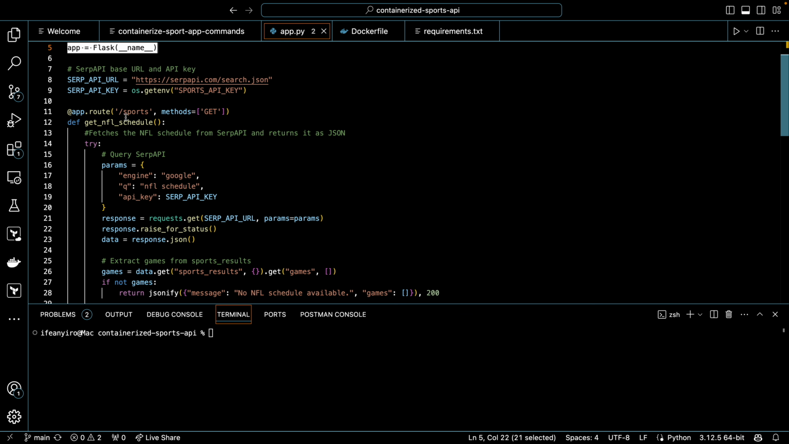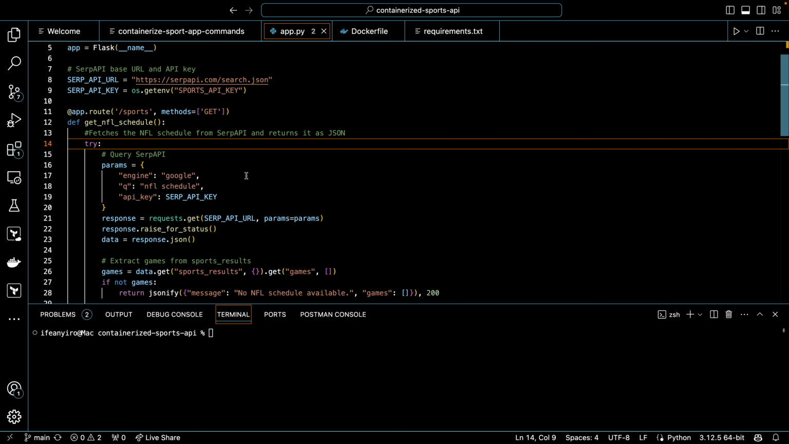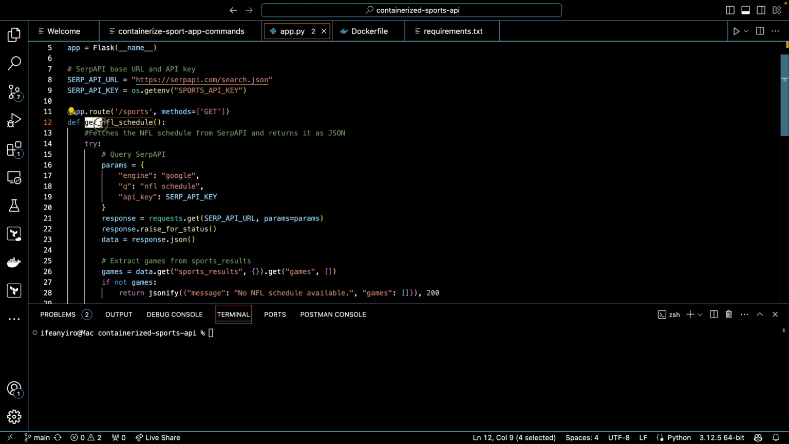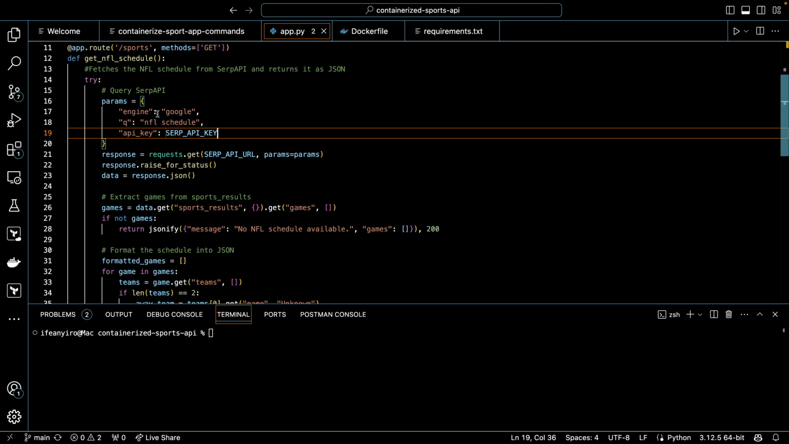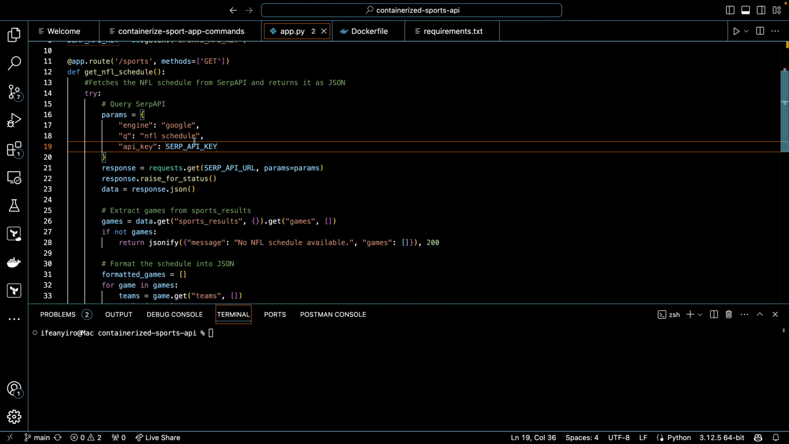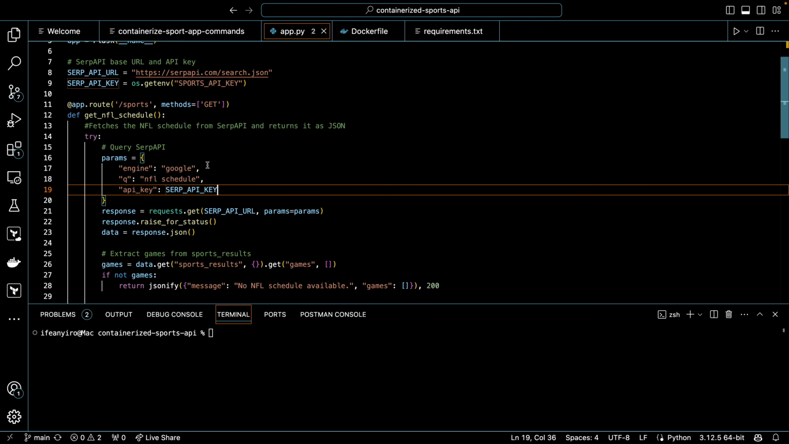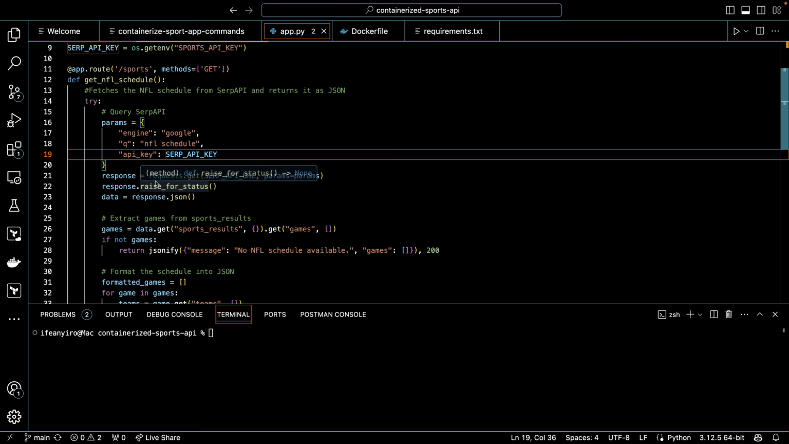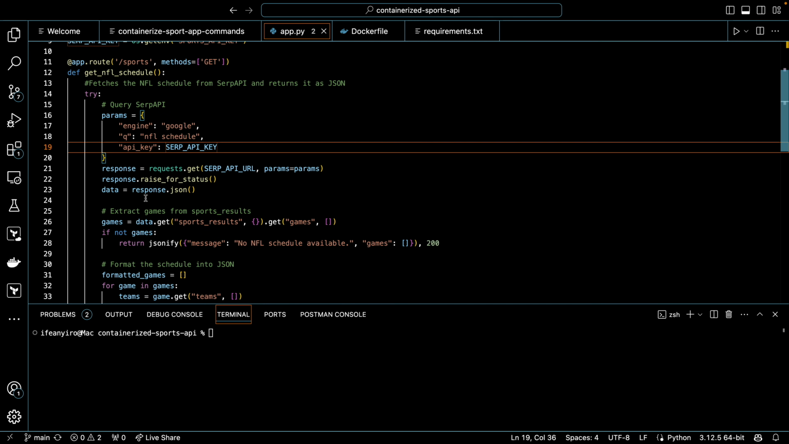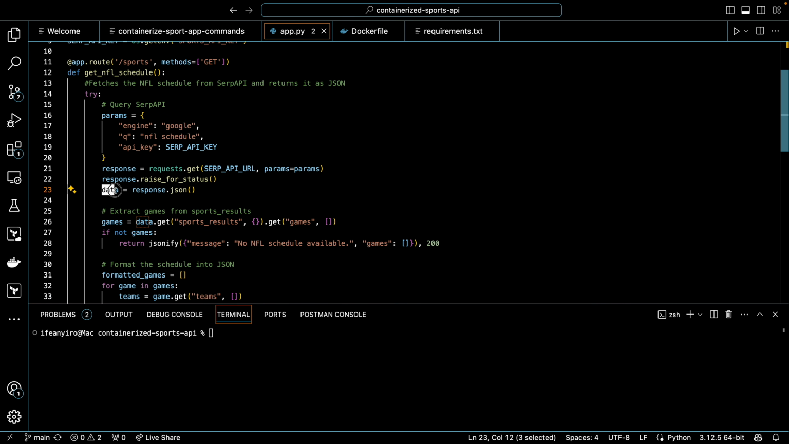The route is going to be /sports that responds to the HTTP GET request. So the request is going to be routed to this function, get NFL schedule, right? Because we wanted to get the schedule. Okay, so here we set the dictionary of the query parameters that we're using for the API request: engine, q, NFL schedule, and the API key, which we got from up here, right? Okay, now the response. So now here we're actually sending the GET request to the SerpApi URL, and we're passing in those parameters, right? So when it responds, we're storing it in this thing called data.